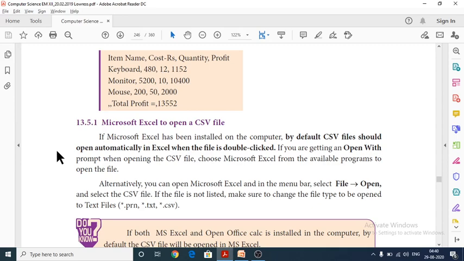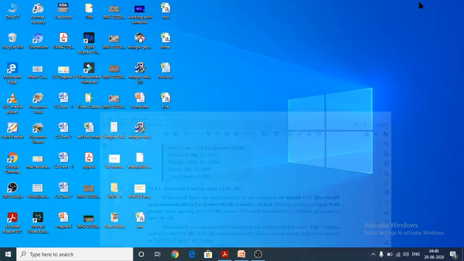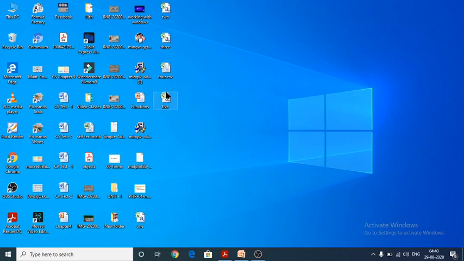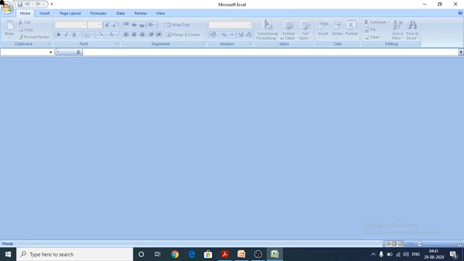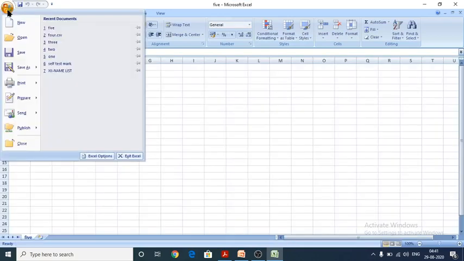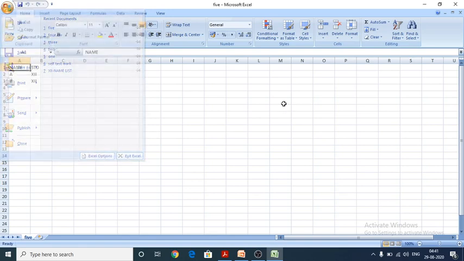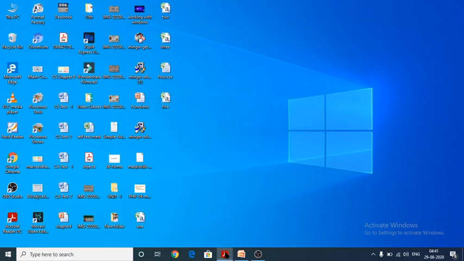Suppose if you want to open in another way, just open the CSV file, open the Excel file. From that file, the open option will be there, and after giving the open option, just click here. From that file, you can use this open option also. Yes. Next one we are going to see.